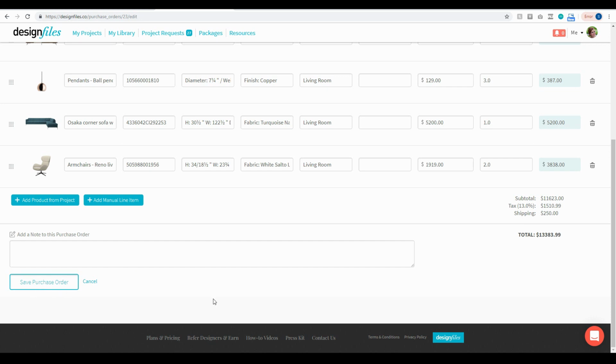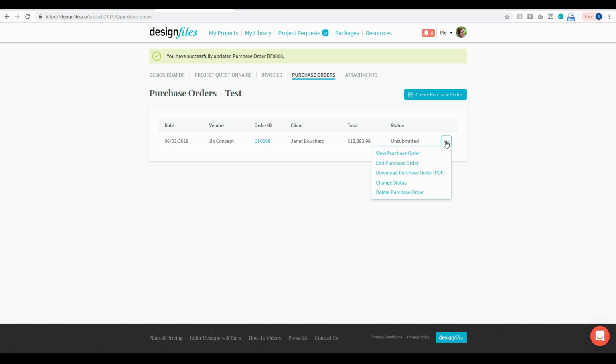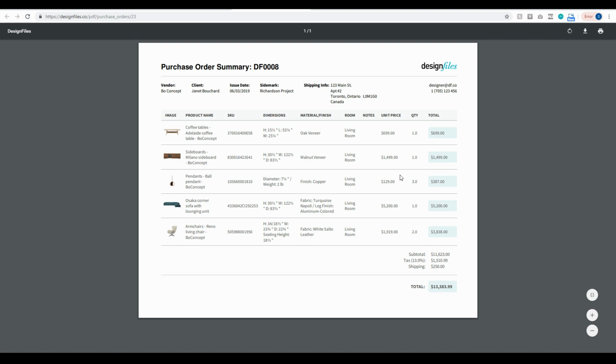And when you're ready, save that purchase order. And from there, you can now go directly into this menu again, download the purchase order as a PDF, and you'll be able to then send that out directly to your vendor by email. So that's it. It literally will take you a few minutes to prepare your purchase order. You'll have access to all the products that you've already used within your project, and you can pull all of those quickly in to create the document.